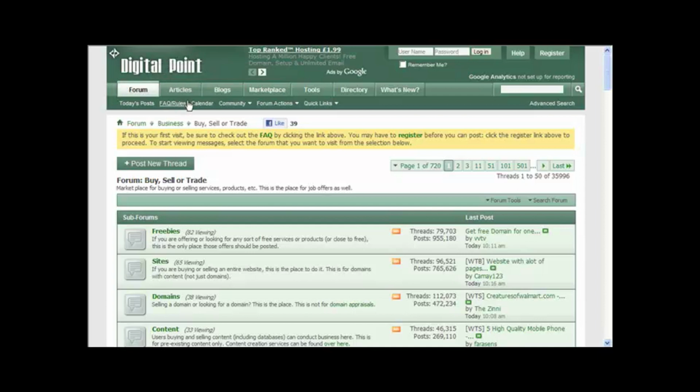If you go to forums.digitalpoint.com, you will need to register before you can post. It's free to do so. Just click on the link up here. Now, Digital Point is, how should I describe it? Without offending anyone, it's sort of like the poor man's Warrior Forum, if you like. The Warrior Forum is quite high class, and you can find link wheel services there. But Digital Point is a bit, shall we say, more.